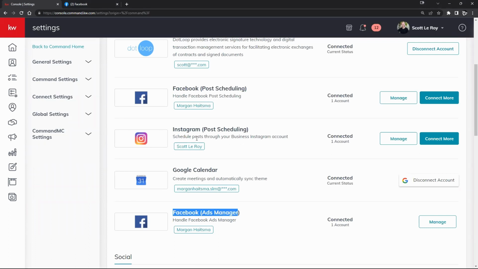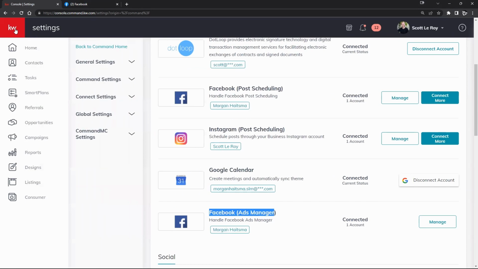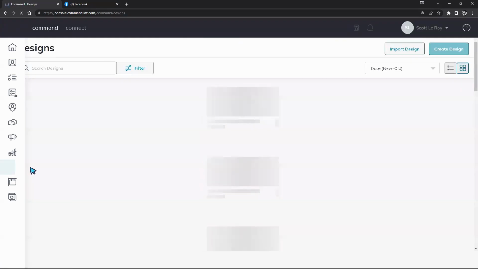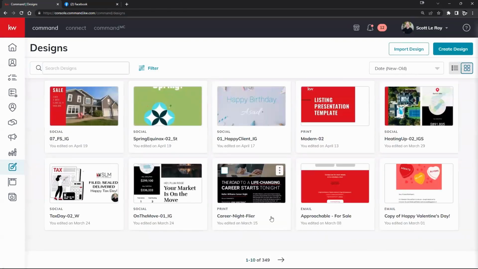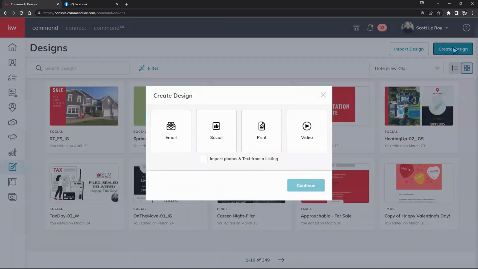So as we go ahead and click on the red KW square in the top left-hand corner here, I'm going to first make my way over to designs. By clicking on designs right here, it should take you to the designs homepage to show all the different designs you've been working on. And if we click on create design on the top right-hand corner here, this should bring up about four different options for us: email, social, print, and video.